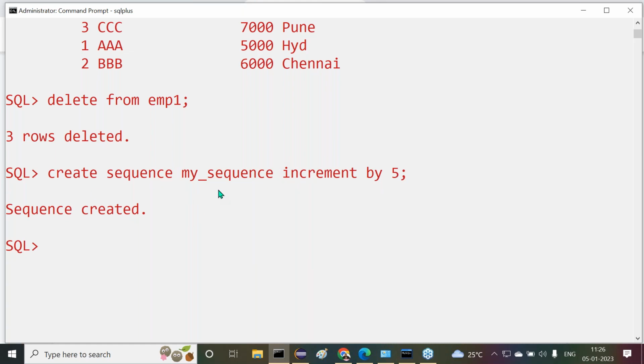Sequence created. Create sequence my_sequence, increment by 5. Then commit is required, guys. Without commit, it is not possible.